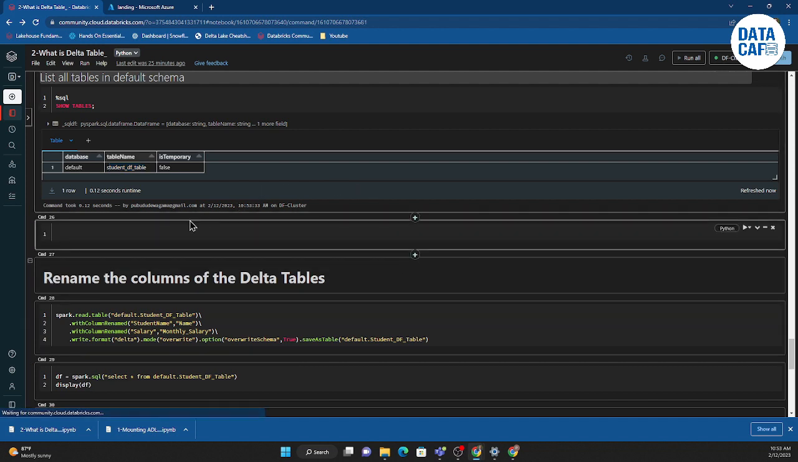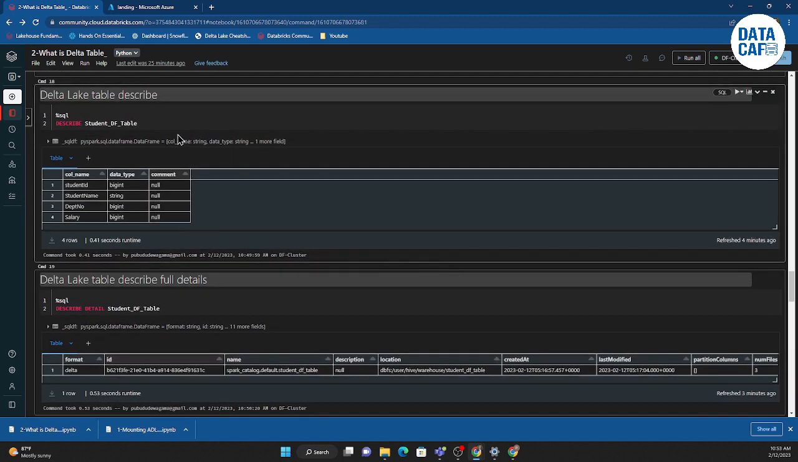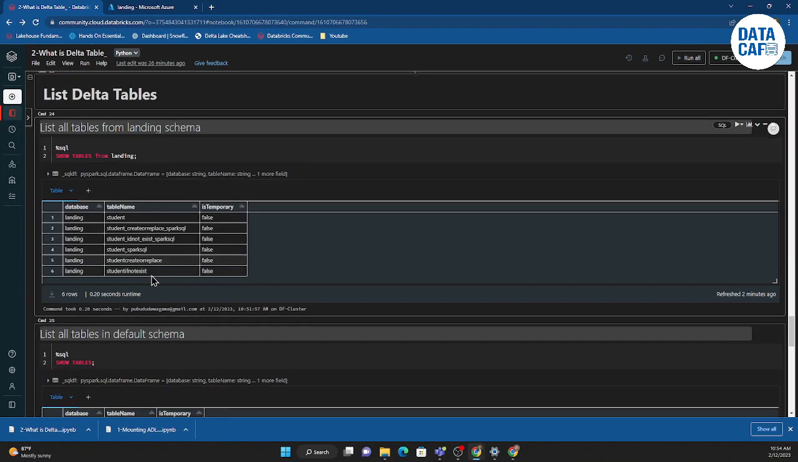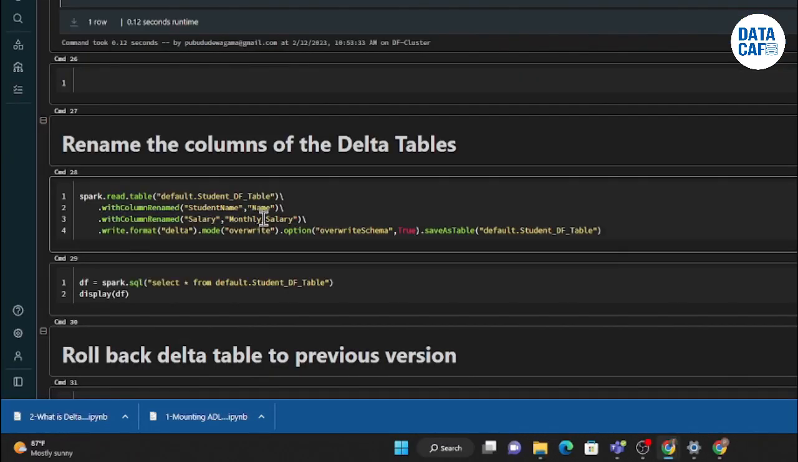So for that I will show you. You can see student ID, student name, department numbers and salary are the columns of this database table. So simply we are going to rename the student name into name, and salary into monthly salary. Those are the changes we are going to do here.